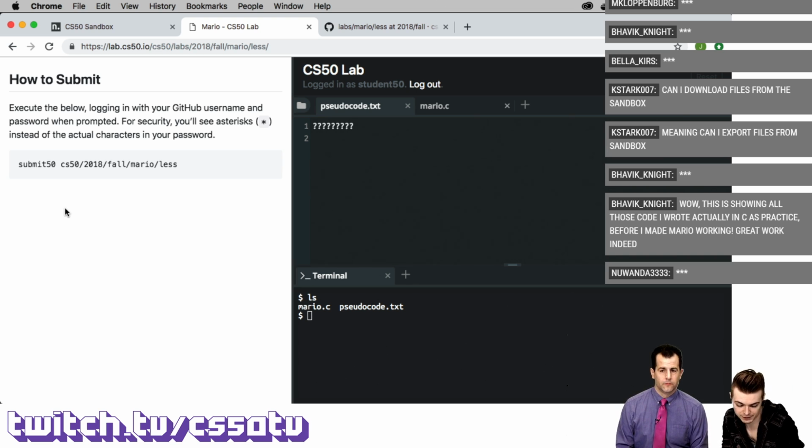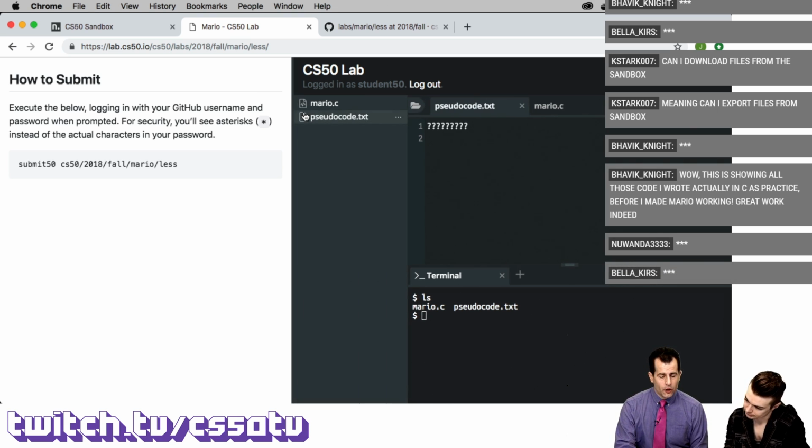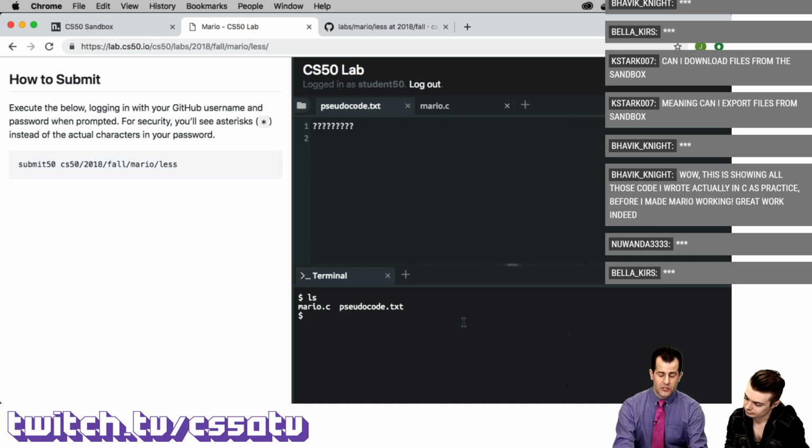KStark007 asks, can I download files from the sandbox, meaning can I export files from the sandbox? Yep, you can go ahead here and off to the side, there's a little icon next to every file, and you can go ahead and click download to grab all of the files. Or if you're comfortable with Git, you can certainly use Git and do things like git add and then git commit and then git push and push your code to something like a GitHub repository.